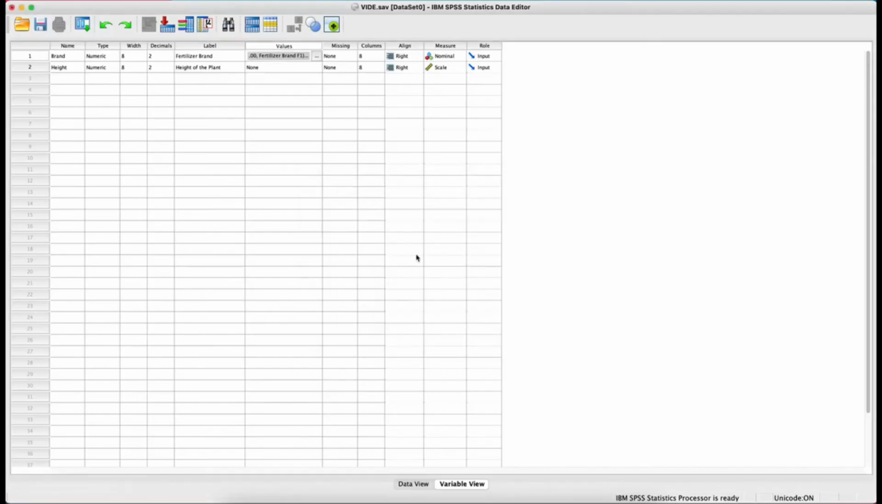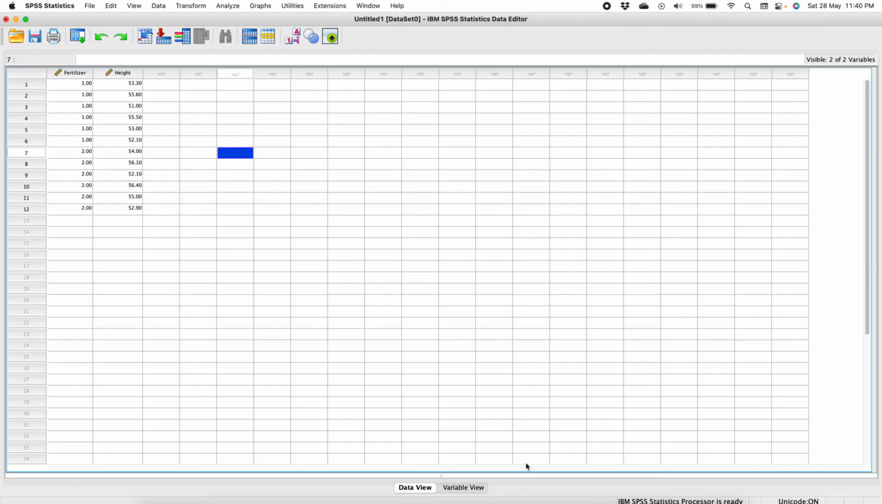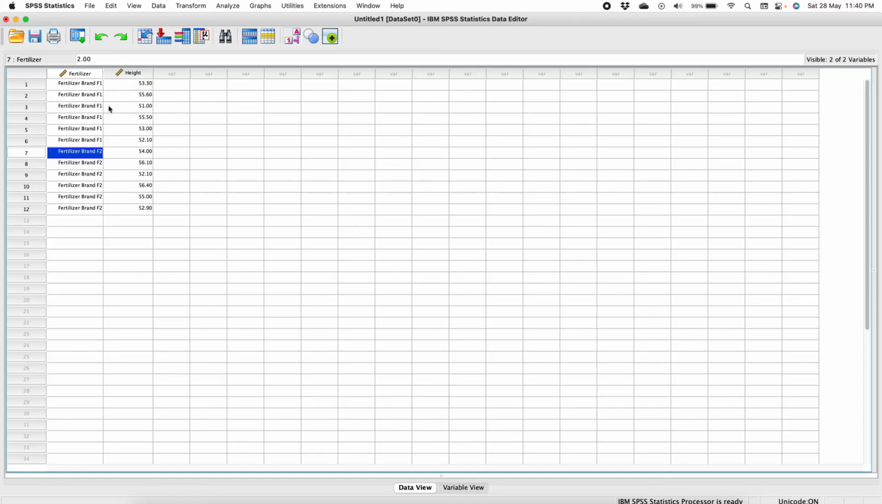Value 1 has been assigned to fertilizer brand F1 and value 2 has been given to the label of fertilizer brand F2. I have now brought dummy data into the data view, where 1 is fertilizer F1 and 2 represents fertilizer F2, and the height variable represents the height of the plant. I can use this toggle button to see what are the labels given to this number 1 and 2.